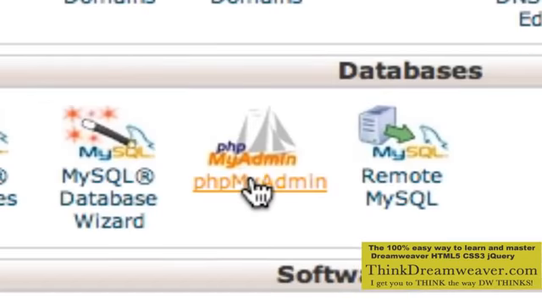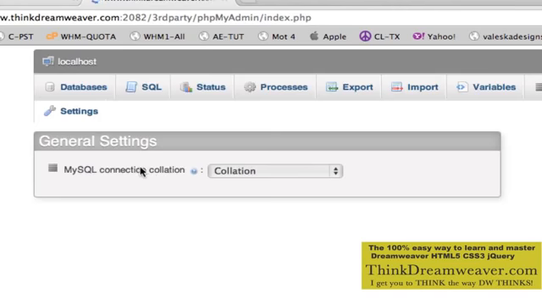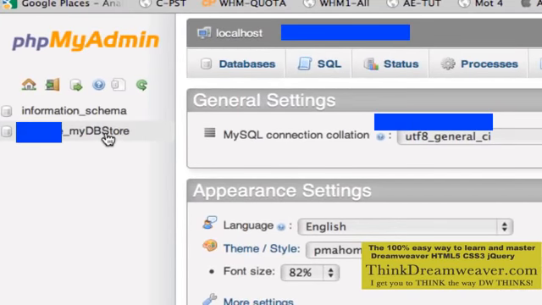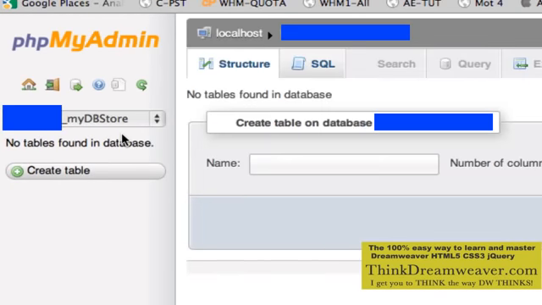phpMyAdmin. When I click here, this shows the databases that are available to us. So here's my store. I'm going to click my store. Now, very important step here. Based on these choices here, my store doesn't have any tables because, duh, we haven't created a table yet.